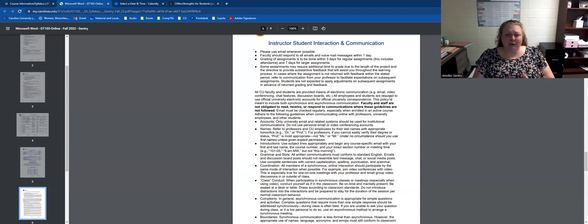If you are going to email your professor, and again, these are policies that are over the entire university, you must use your Carolina University email. If you use any other email, professors do not have to acknowledge or answer emails back. They're not obliged to read, receive, or respond to communication where any of these guidelines are not followed.